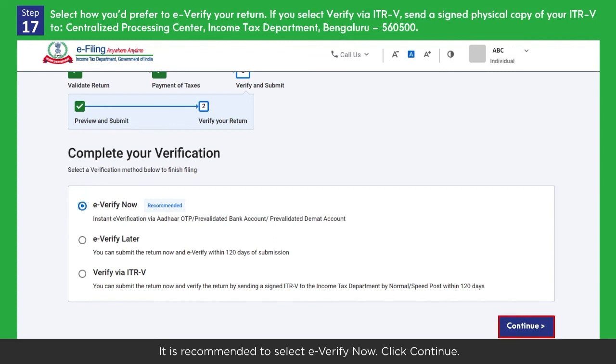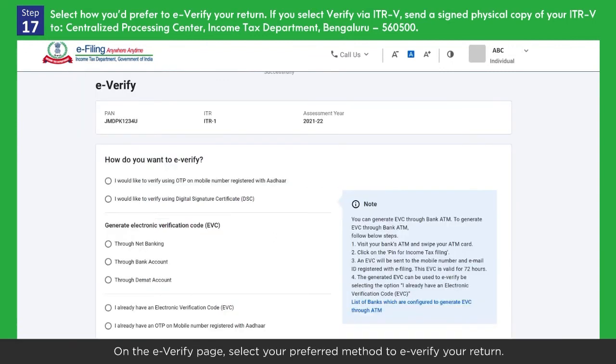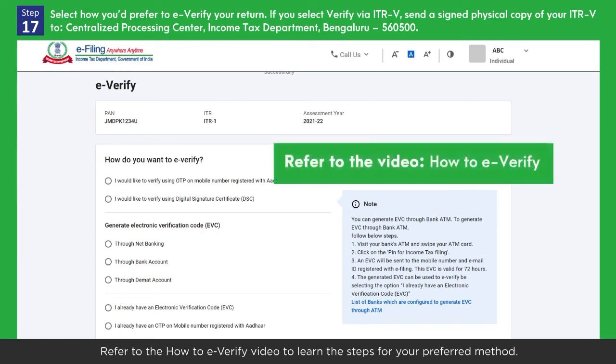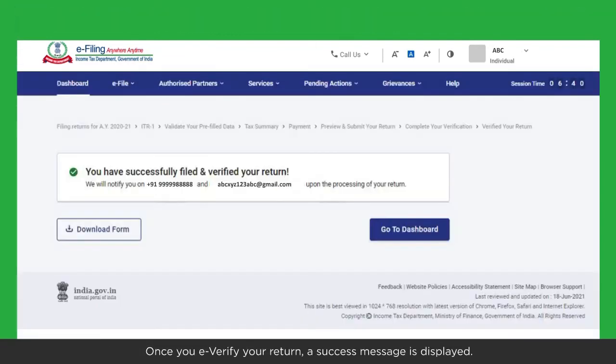Click Continue. On the E-Verify page, select your preferred method to e-verify your return. Refer to the How to E-Verify video to learn the steps for your preferred method. Once you e-verify your return, a success message is displayed. You will also receive a confirmation message on your mobile number and email ID registered on the e-filing portal.